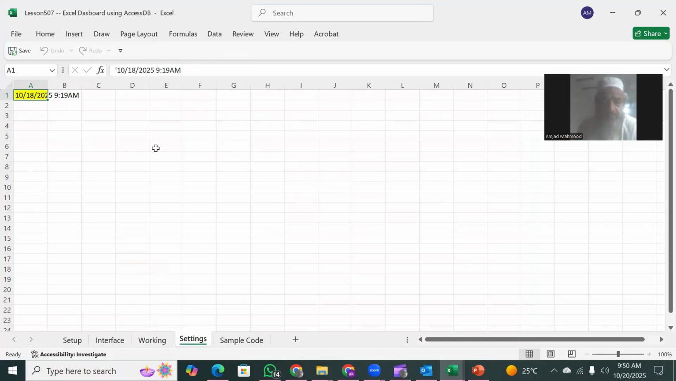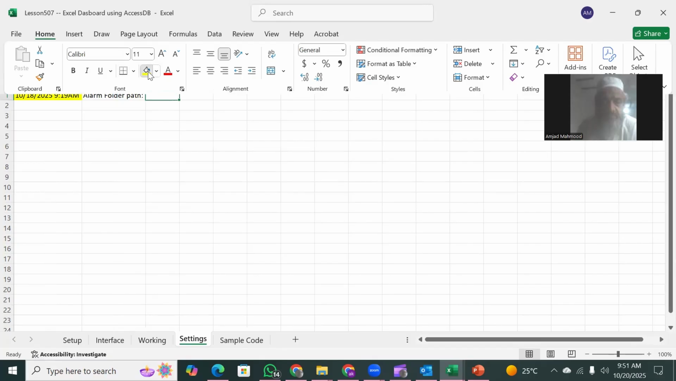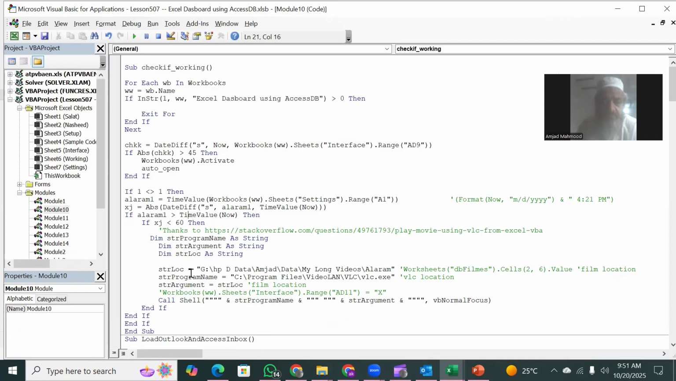And further, you can specify which folder you want to play, right? So alarm folder path, right? Where would you like this to be placed? You can highlight it here as well. So we highlight it here. Whatever you put here is going to be linked into here. Yeah, this is the storage location, right?